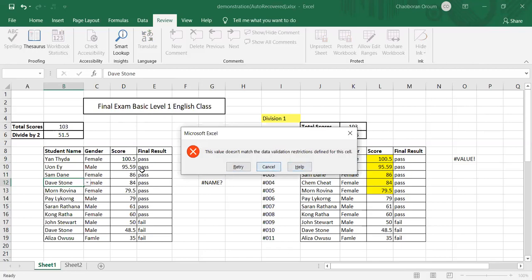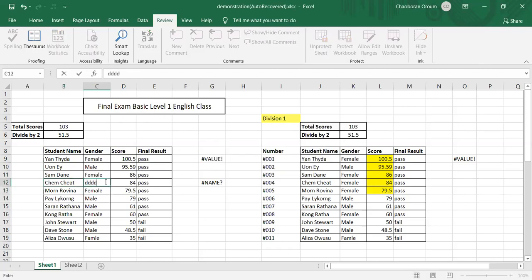Okay. So I think what I have for today is to protect and unprotect your sheet. That's what I have.